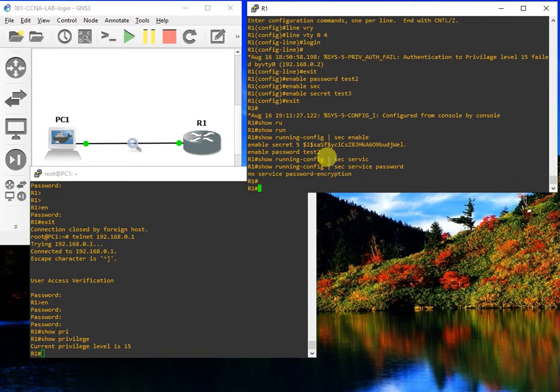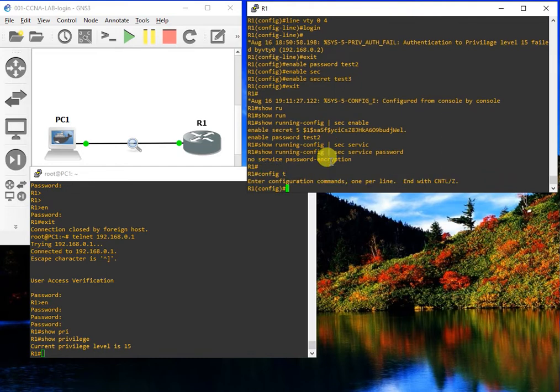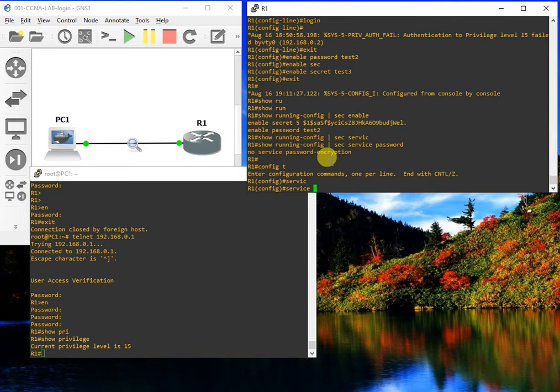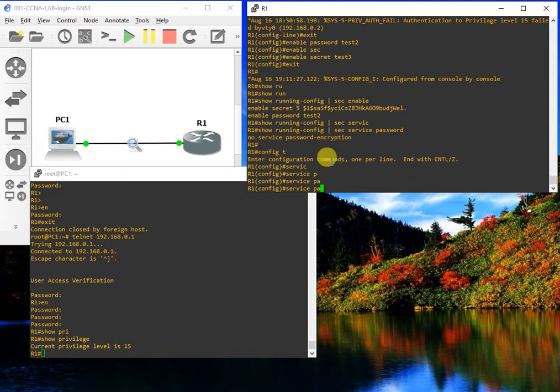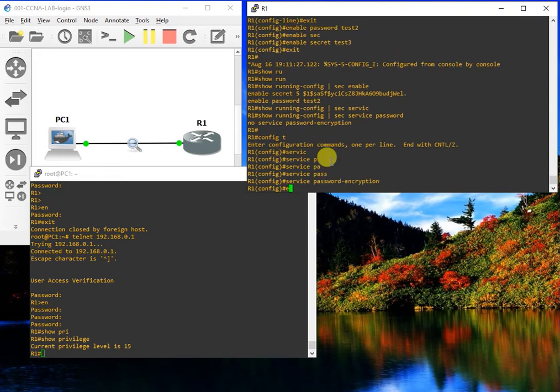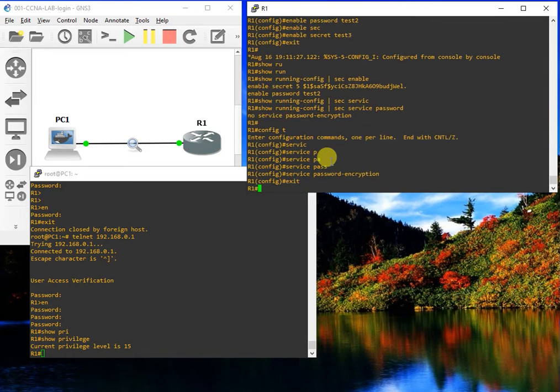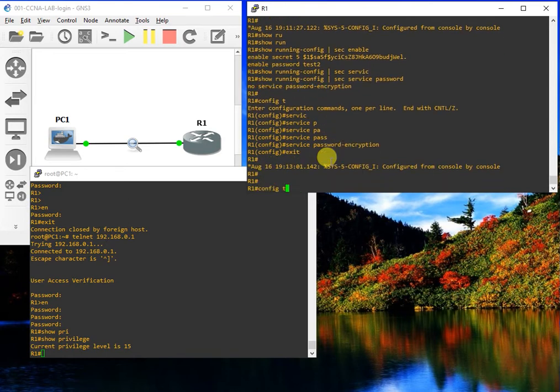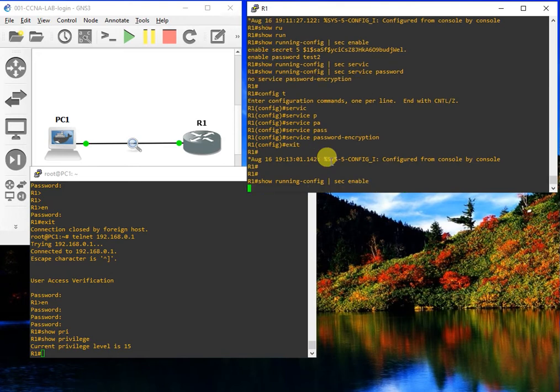So I will go to config mode and enter service password encryption. I will enable the service password encryption. If I enable this, then we will check what the status is here. So here, if you see, config service password, and then section enable. So you see now both passwords are okay.